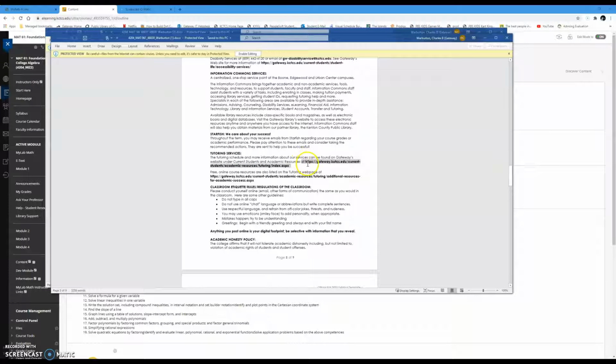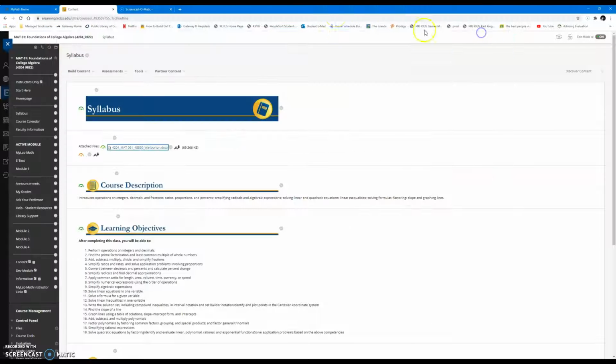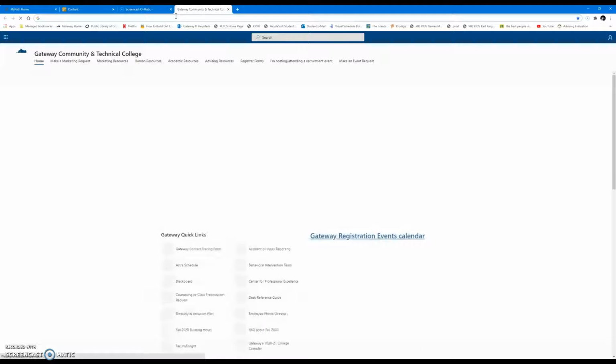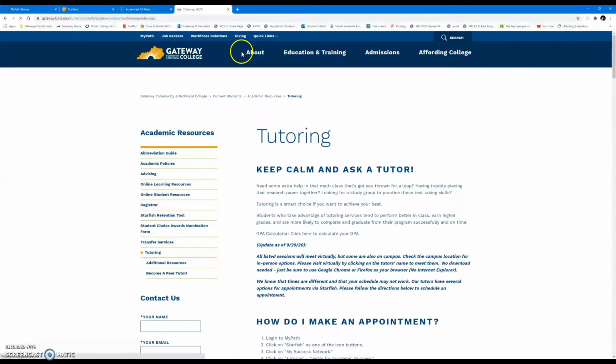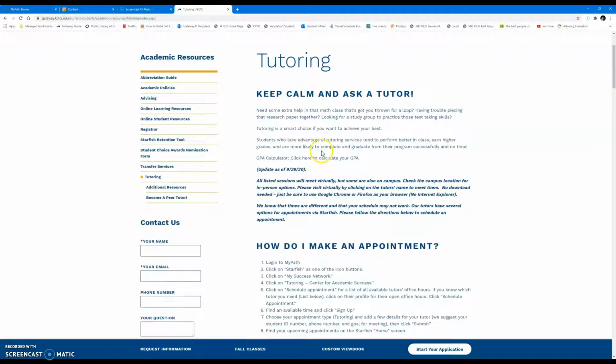So what I would do is I would just highlight that link, copy it, and then we can paste it right into our web browser. And that brings us to the tutoring web page.